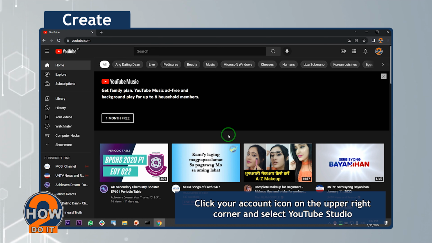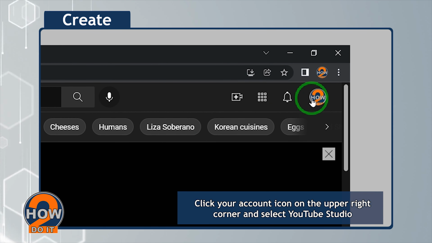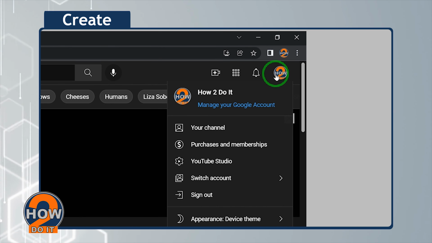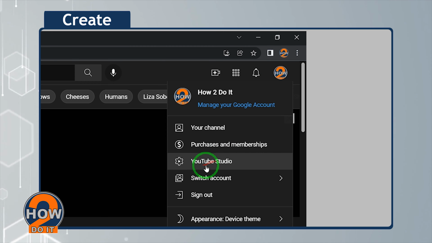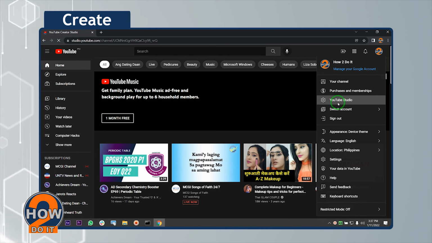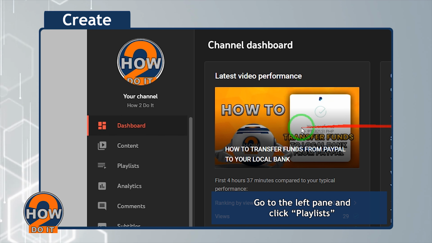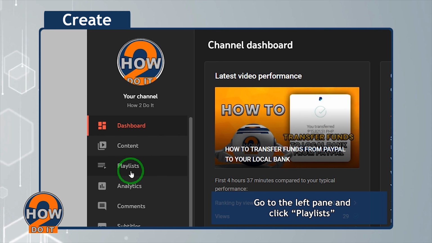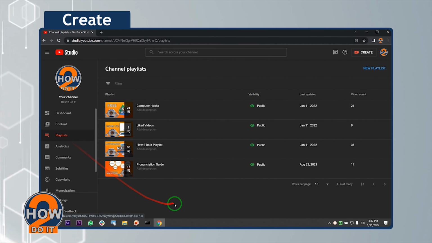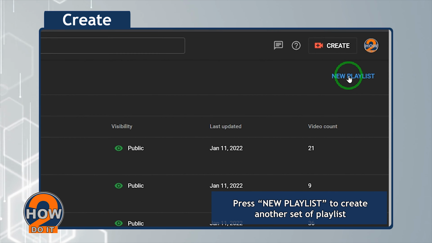Click your account icon on the upper right corner and select YouTube Studio. Go to the left pane and click Playlists. Press New Playlist to create another set of playlists.